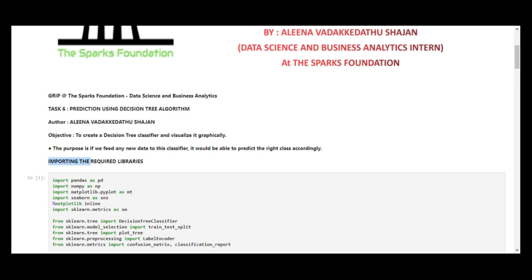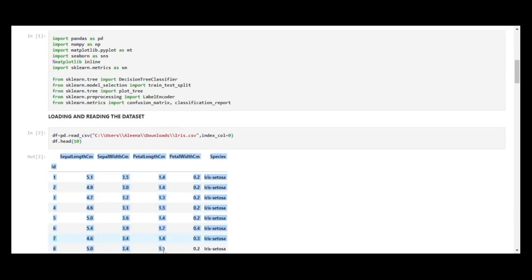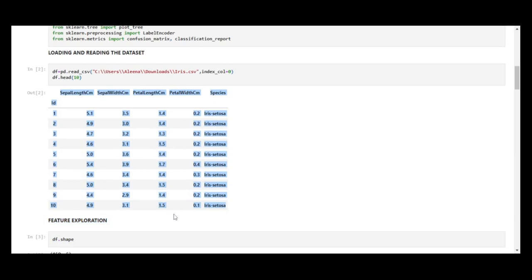Now, moving on to the main part of our project. First of all, I have imported all the required libraries for this project such as pandas, numpy, matplotlib.pyplot, seaborn, %matplotlib inline, sklearn.metrics, sklearn.tree, sklearn.model_selection and sklearn.preprocessing. After importing all the required libraries, I have loaded the particular dataset into a local variable and using the head function, I have obtained the first few observations. Based on these observations, our program will be executed further.